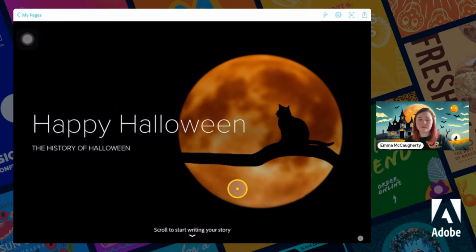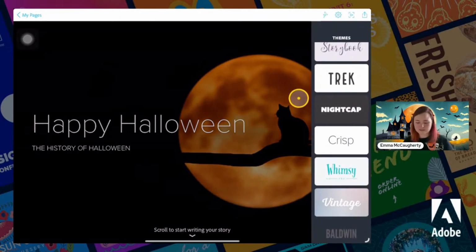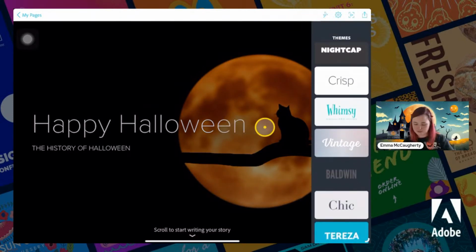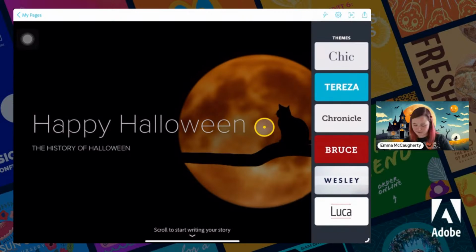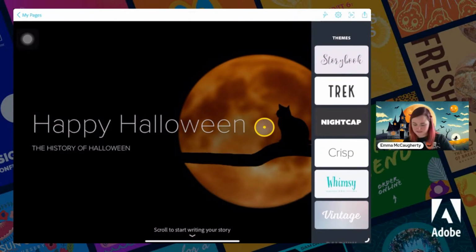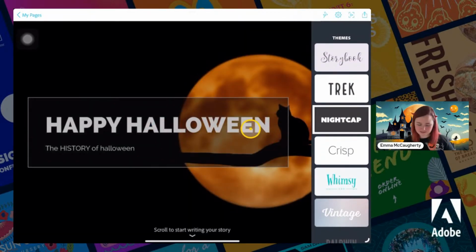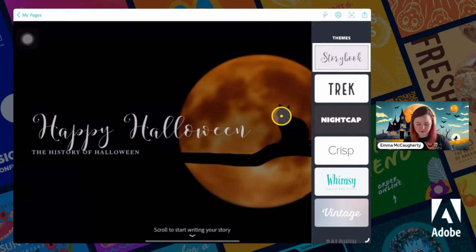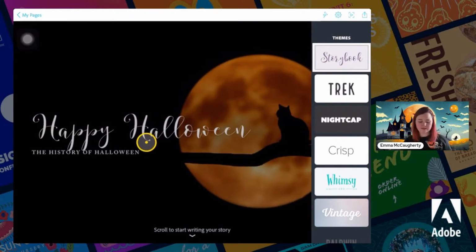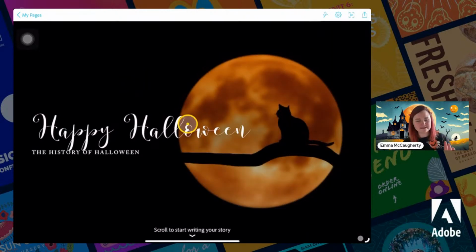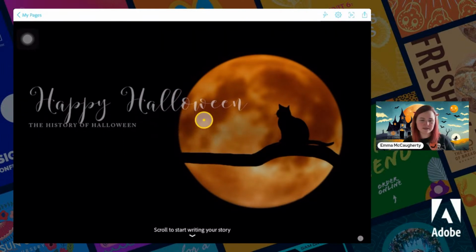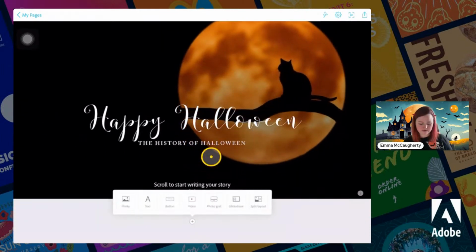And I'm going to wave my magic wand and tap on the magic wand at the very top here. And I'm going to change. Let's have a look. What do you like the look of? Let's go to nightcap. It's quite Halloween-esque. Or you can go to Storybook. This is quite cool. Let's go for that one. Because I want to make sure again that my cat is still in the picture. So let's scroll to start writing our story.